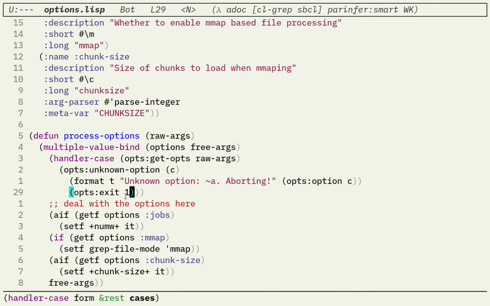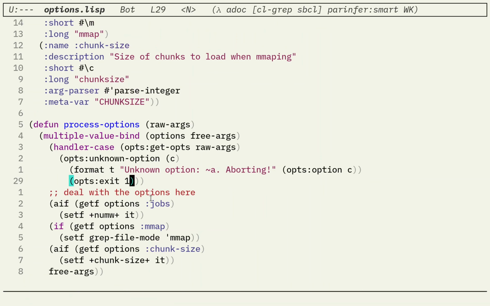So I've just used it, and that will just cleanly exit out of this location. So now this is the core, this is the portion that you just see here, right? So that's great. But then what? So what am I doing here? So then the thing to focus on is multiple value bind.